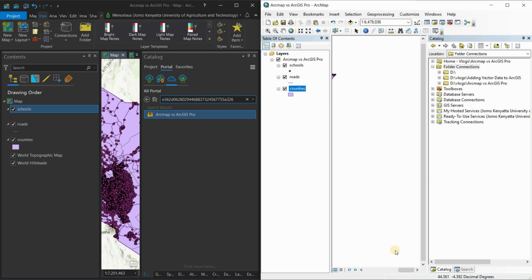But I hope you learned a couple of differences between ArcGIS Pro and ArcMap, and some similarities as well, if you may have seen some.